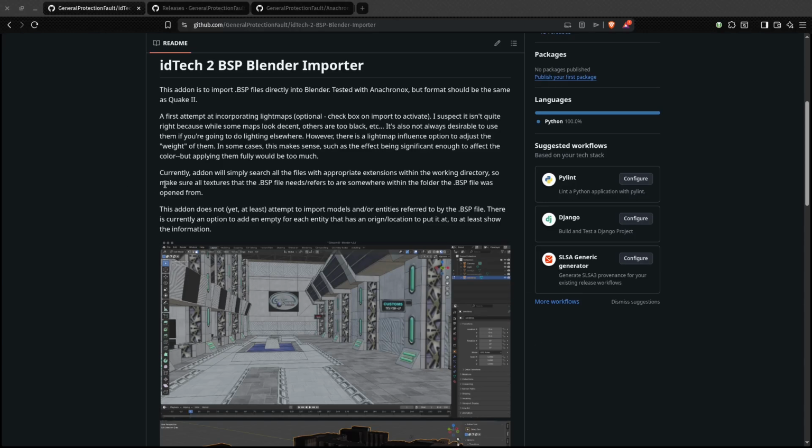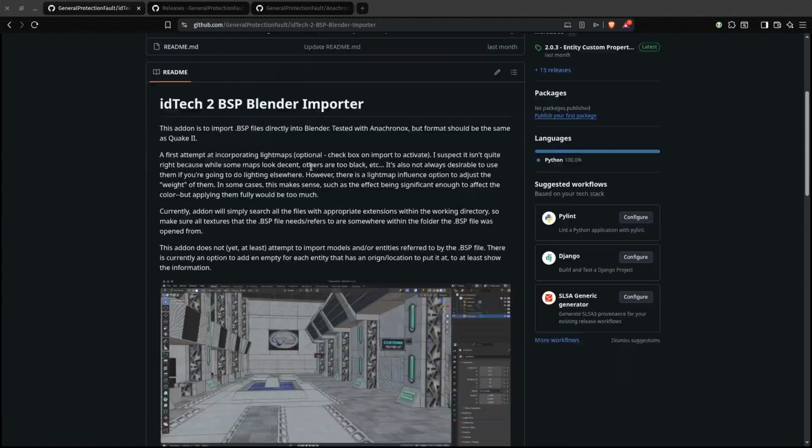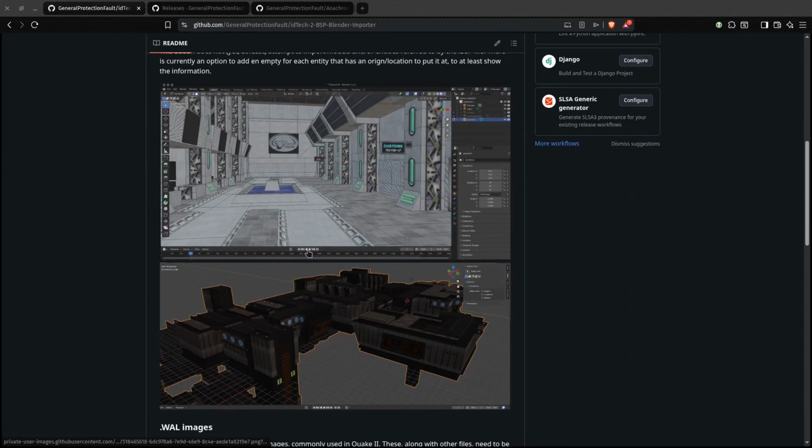Alright, we're going to get Quake II and Anachronox BSP, or map files, the levels basically, into Blender from the actual game files. This is a Blender add-on I've made for that purpose. Here's an example of each one of them.